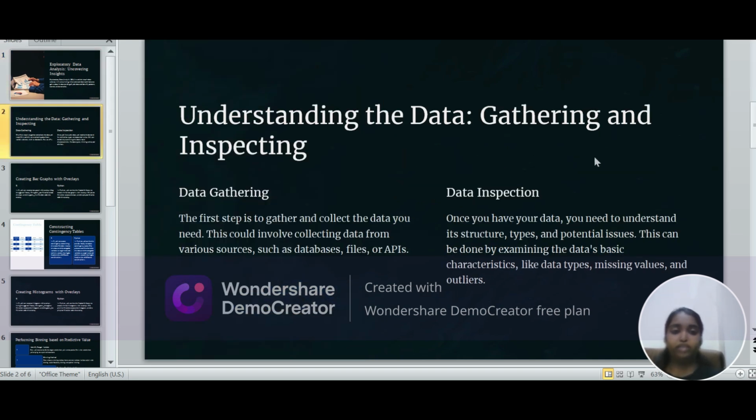Understanding the data: gathering and inspection. Data gathering. The first step is to gather and collect the data you need. It could involve collecting data from various sources such as databases, files, or APIs. In a simple way, we can say collecting a variety of data from different sources, like websites, files, databases, and many more.